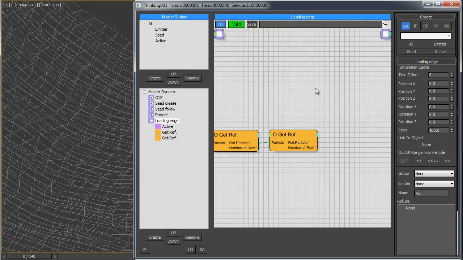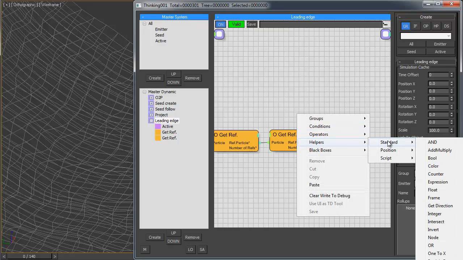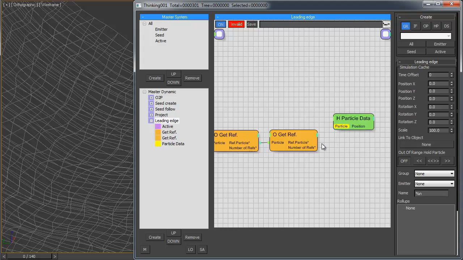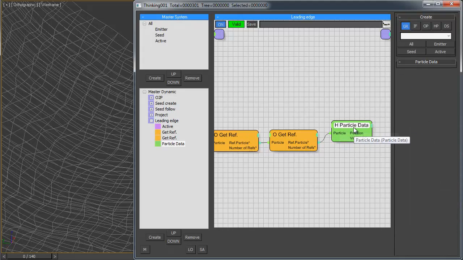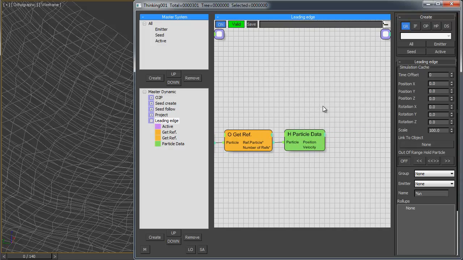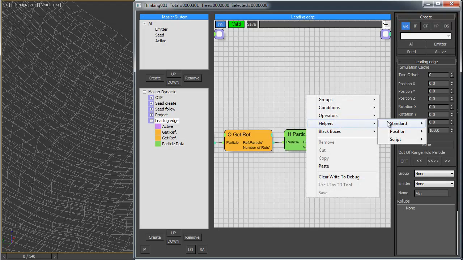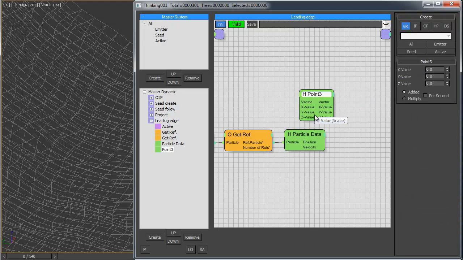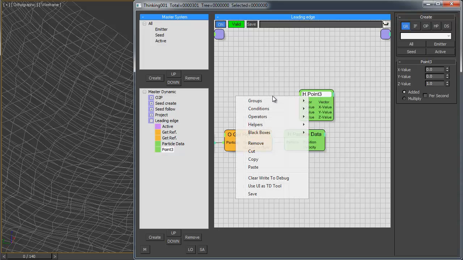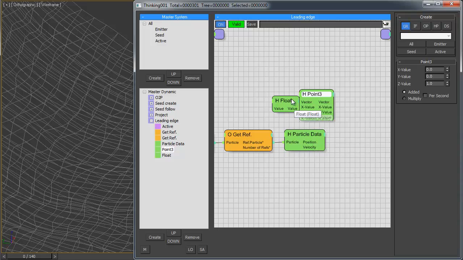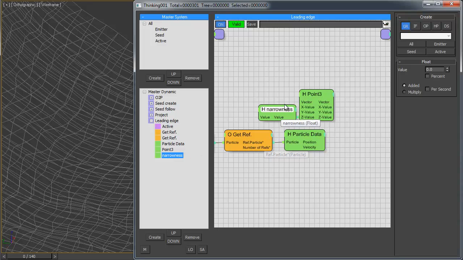So I want, in this case, the velocity of the emitter. So I will get the particle data and I'll get its velocity. So that velocity I want to add to an up vector. So to get an up vector, we can just get a 0.3. And this z value of the up vector I want to be able to control, and this is going to be kind of my narrowness. So again, the higher this is, the more narrow the leading edge is going to be.